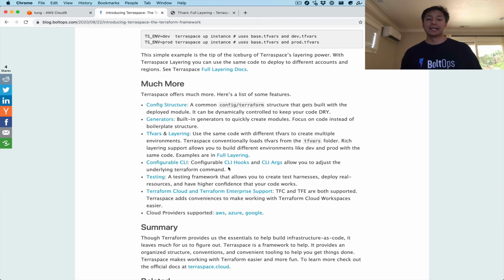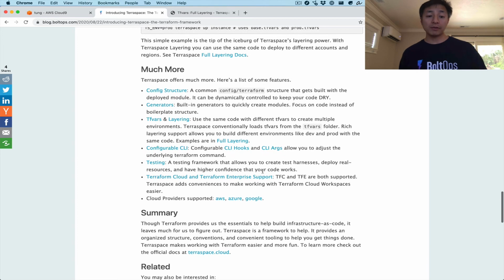Configurable CLI. So Terraspace is going to call Terraform. And when it calls Terraform like init or terraform apply, you can actually hook into that process, and you can do a before hook. Before terraform apply, you want to do some extra logic, or after terraform apply, you can do some extra logic, or init or whatever command. It's actually pretty generalized and customizable. That's cool. And then CLI args, you could also add your own arguments to each of those commands. Like on terraform apply, you might want an extra flag, so you can customize that too. So it's all pretty configurable.